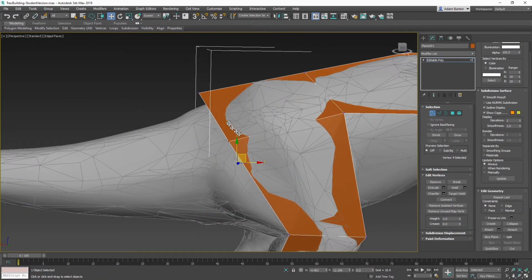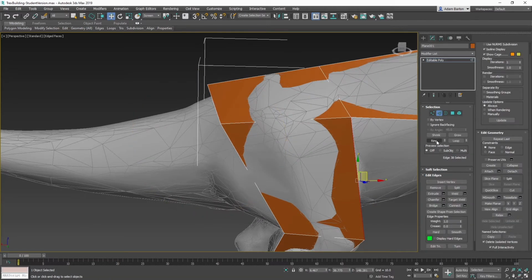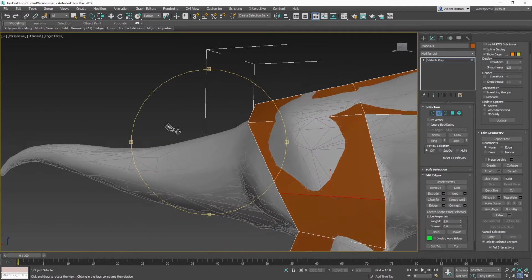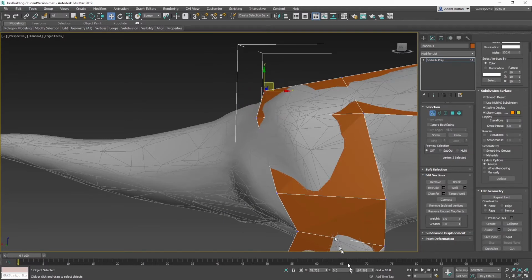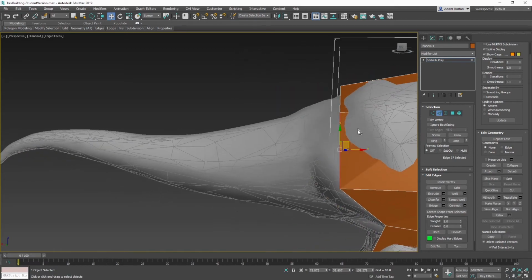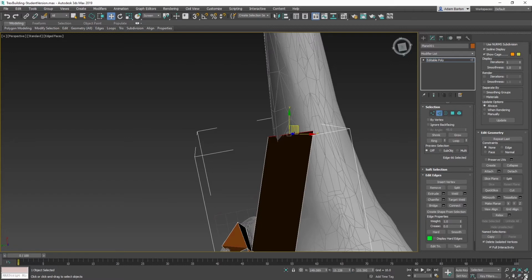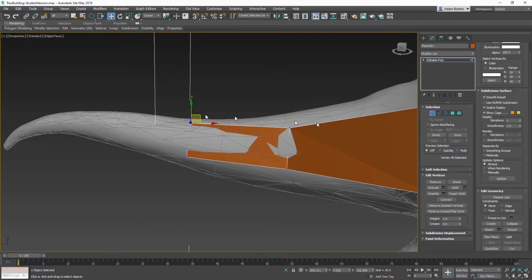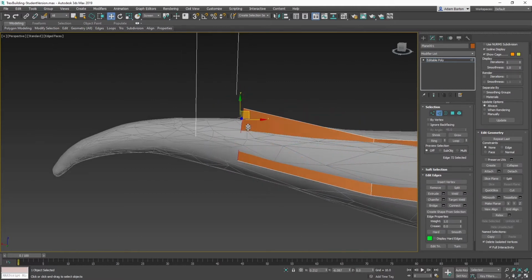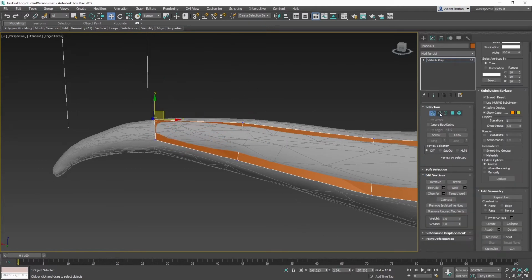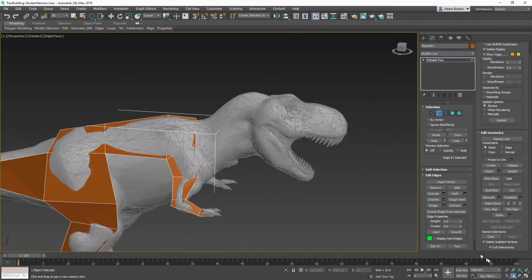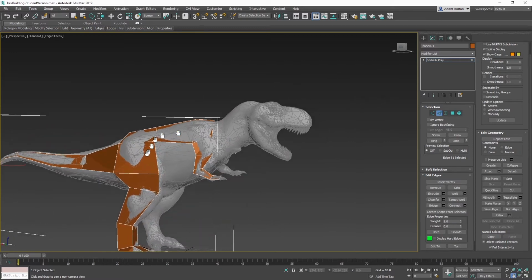So it's not too late to make adjustments to this. One of the things I'm going to do is I'm going to refine this geometry in here. This edge I will use to sketch out the tail. So that's the tail sketched in.